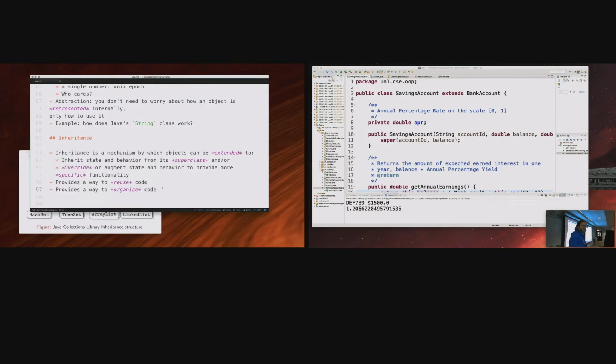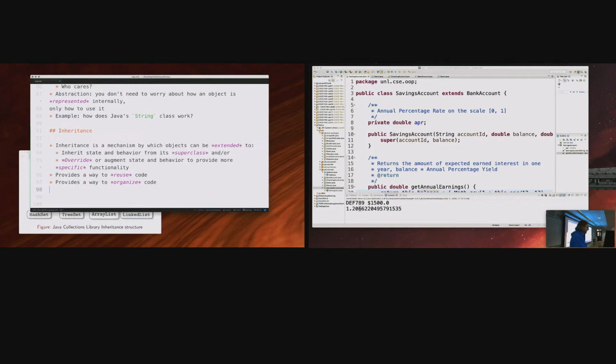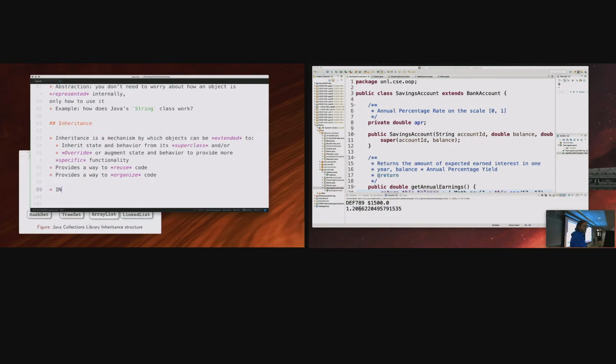So let's review some of what we just covered. In Java, you can create a subclass by using the extends keyword. So it is a verb, right? This class right here extends this class right here.